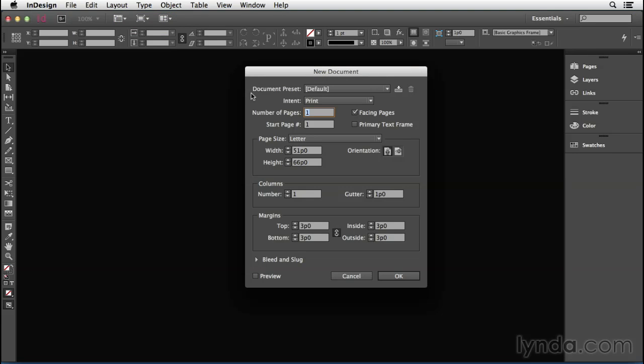There are a number of features in here that you probably don't need to pay attention to all the time, but still, I'm going to go through them one feature at a time just to make sure you know what's in here. The very first thing you need to decide on is the intent. The Intent pop-up menu lets you tell InDesign where this document is going. Where's your intention for this document? And there are three options here: print, web, and digital publishing.